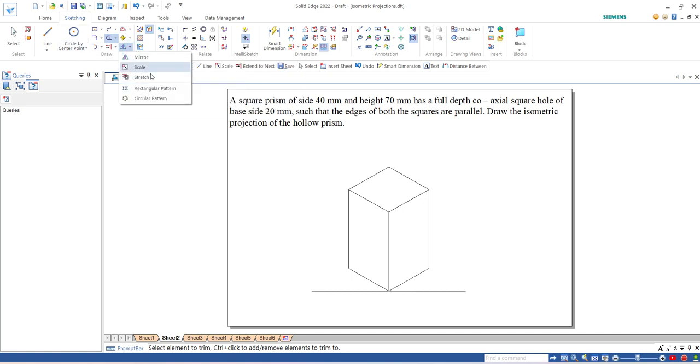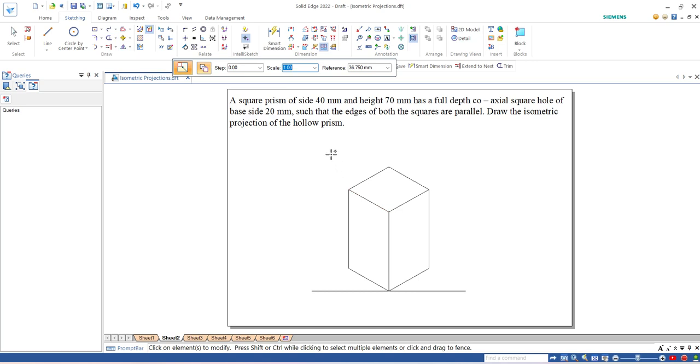So for that I will use the scale command. I will select the top face of the square prism and I am going to reduce the scale. The side of the square prism is 40 but the square hole side is 20, so the scale would be 20 by 40, and place it exactly at the center. Make sure the copy should be on.